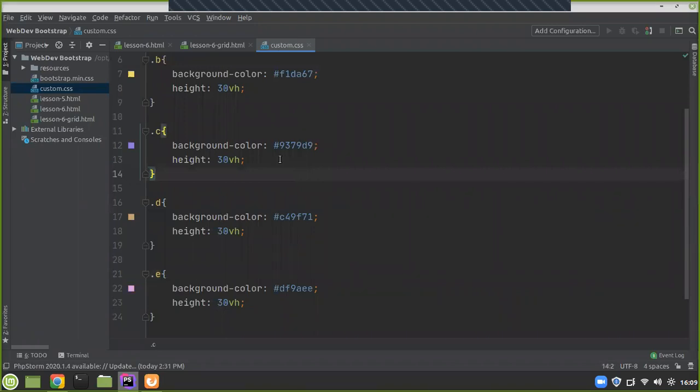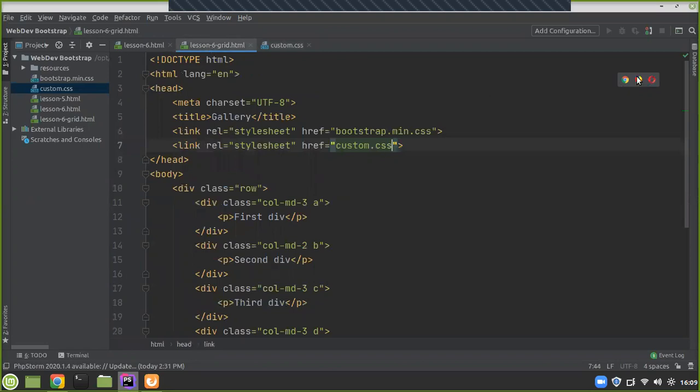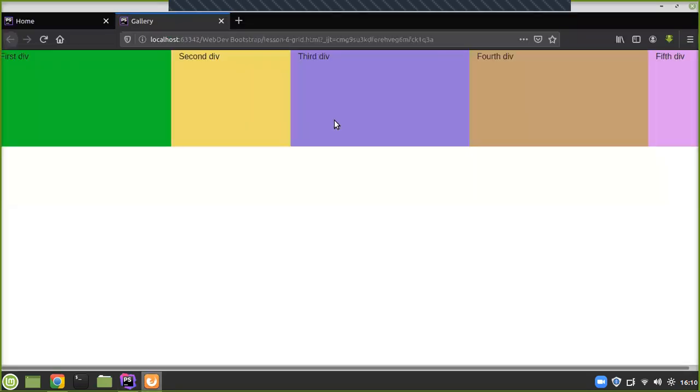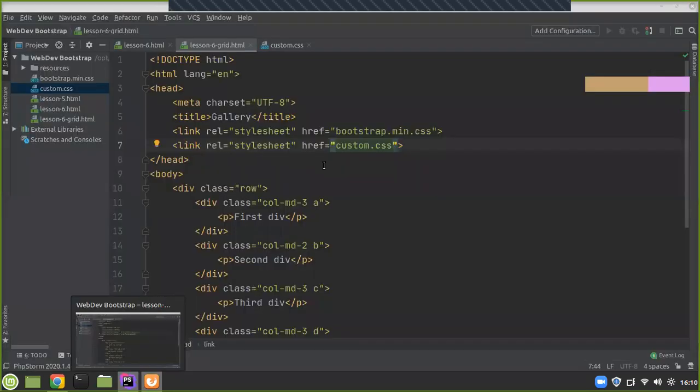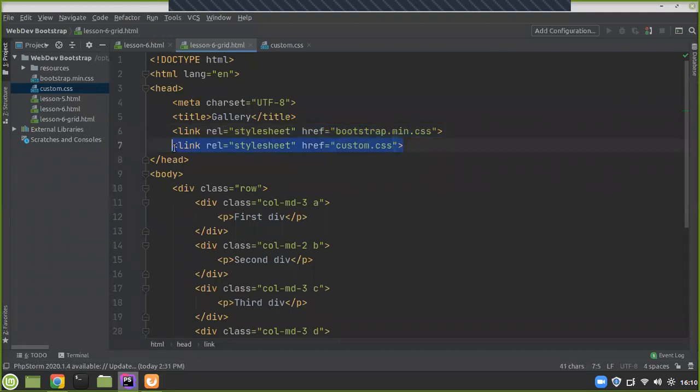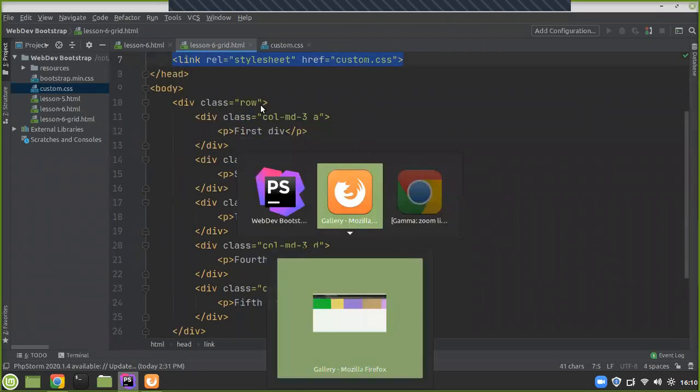So that now when I come to my lesson 6 and run it, this is how it is going to look, guys. The reason it is looking like this is that I've assigned the colors using this custom.css file, but this is optional. This is just for you to see some difference. It is not a mandatory thing to do.